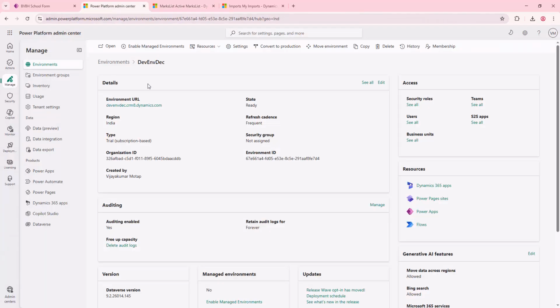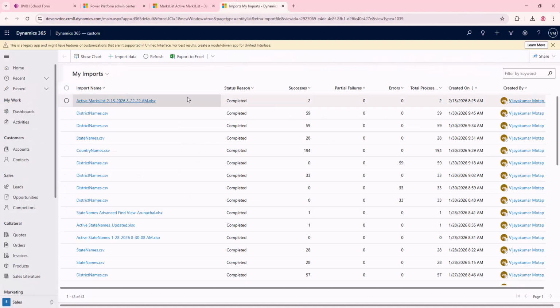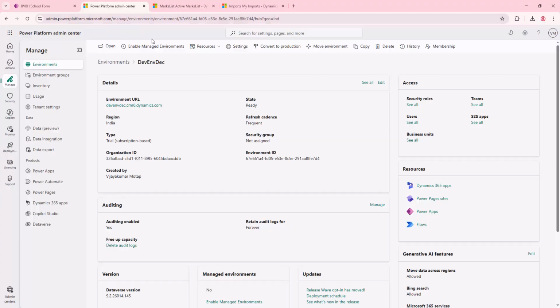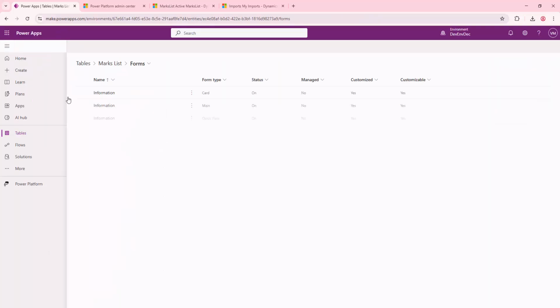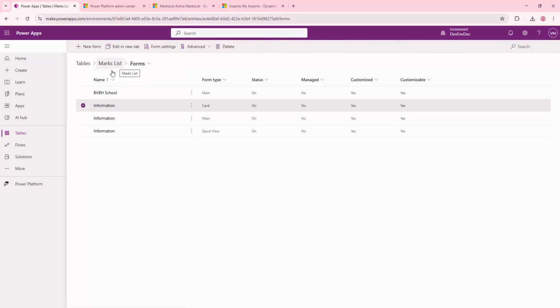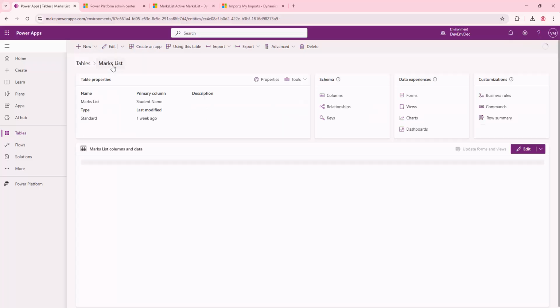So again, go to the business rules and apply it to only a particular form. Okay, particular form means how can you apply it? Go to the business rules and apply it. See, marks list is our entity. Now you see forms. One more form, Bharatiya Vidya Bhavan School form, is there. It is also a main form. Anyway, now go and add your business rule to that form.